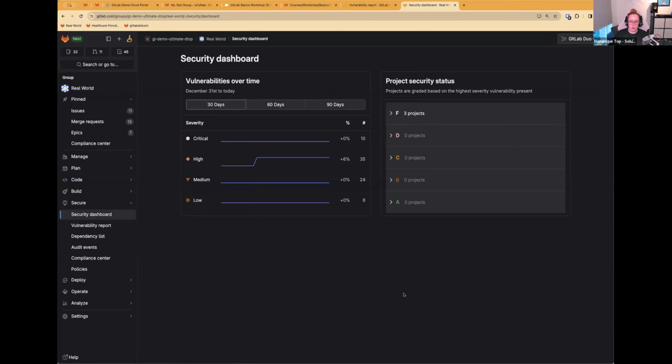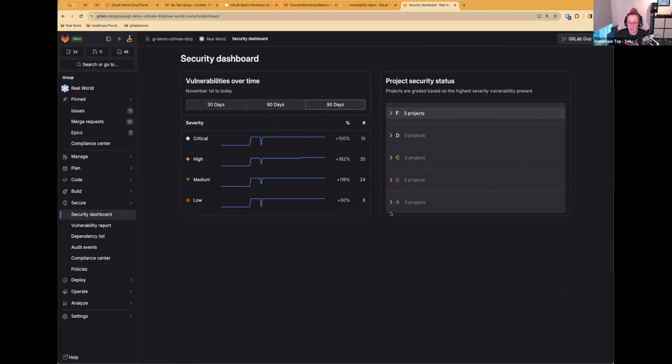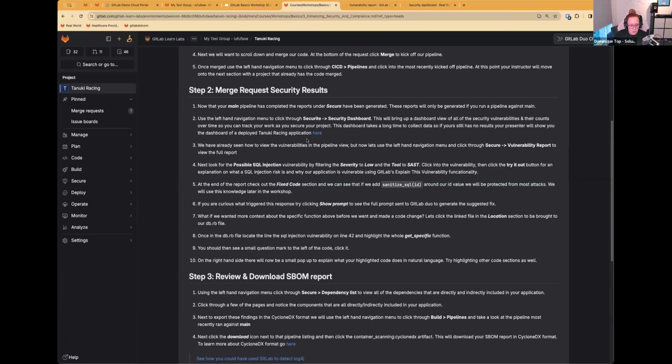This might be useful for some of the security folks on the call. There's a list of vulnerabilities over time, how they've been handled, and what kind of security status some projects have. Again, this is just my demo group, so it won't have any meaningful information. But for any large organization that is using some of this security functionality, this is pretty useful. You want to make sure that the count is as low as possible. All right, let's go back to the rest of the content.